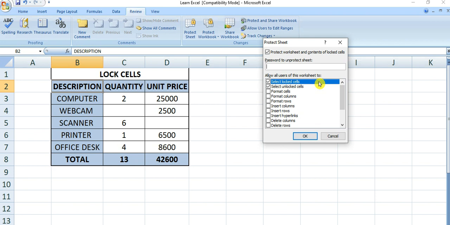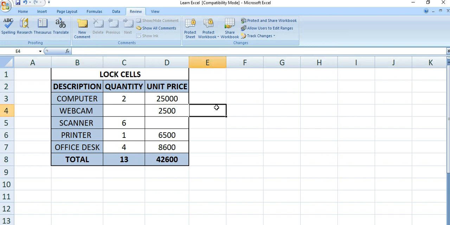Allow all users of this worksheet to select locked cells or select unlocked cells. So these are checked. You can choose any one or multiple options. And if you want to give any password, you can type your password here and then press OK. If you don't put any password, then it will not ask for the password. So like this, you can protect your entire worksheet or the locked cells.